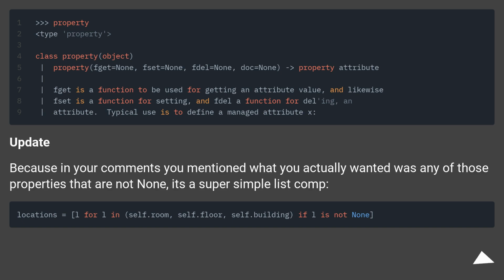Update. Because in your comments you mentioned what you actually wanted was any of those properties that are not None, it's a super simple list comp.